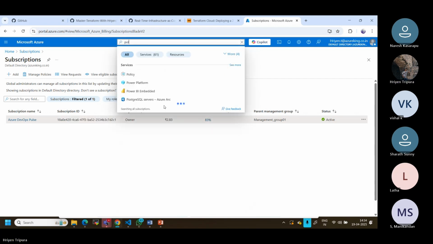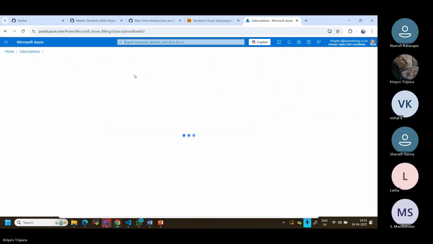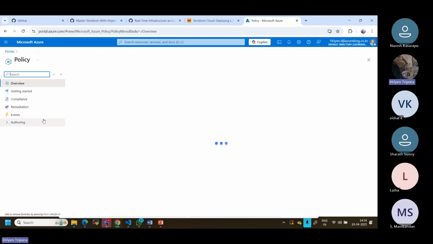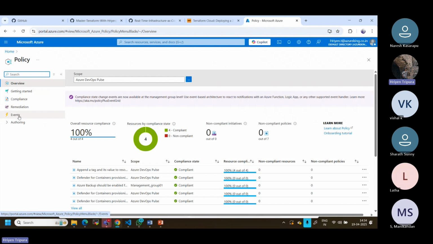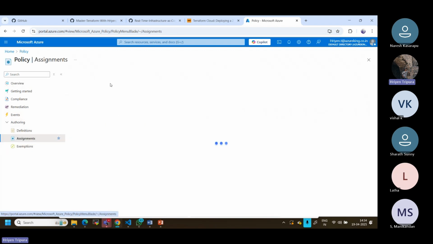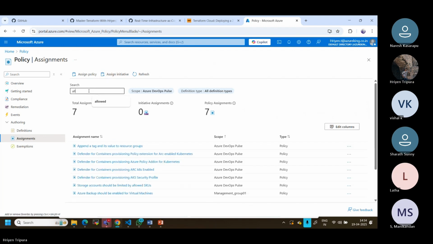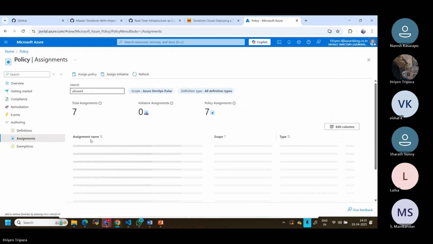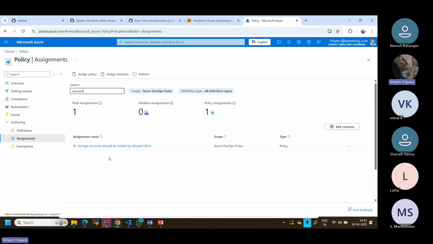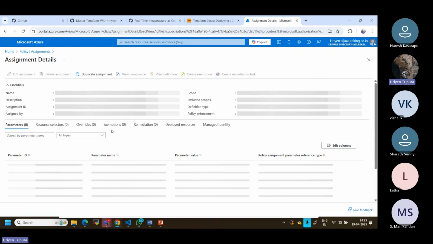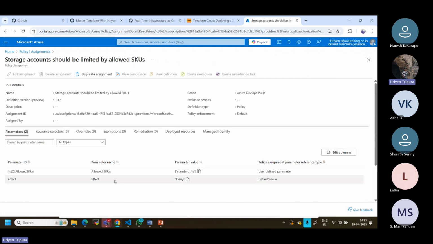I wanted to make sure you understand, so I'll show you this also. What I did was under policy, go to assignments. Now if you see, storage account should be limited by allowed SKU. This one I have given, and I have assigned it to the entire subscription. So you will see a deny message. You can only use the allowed parameter, Standard LRS.